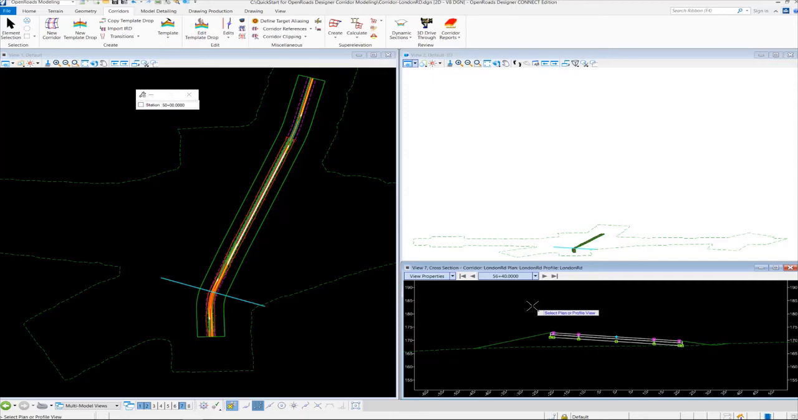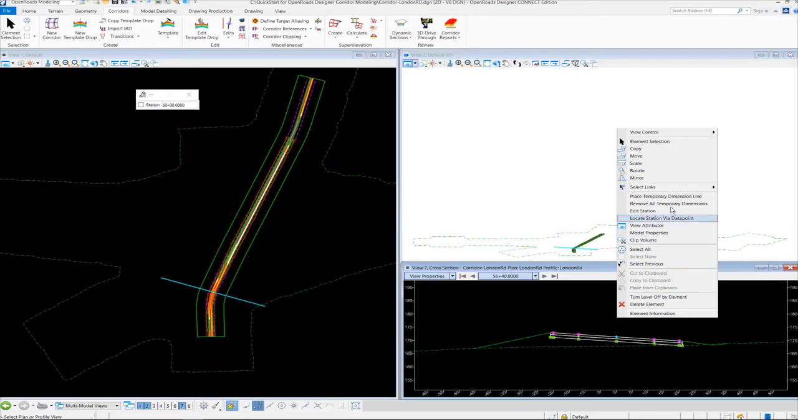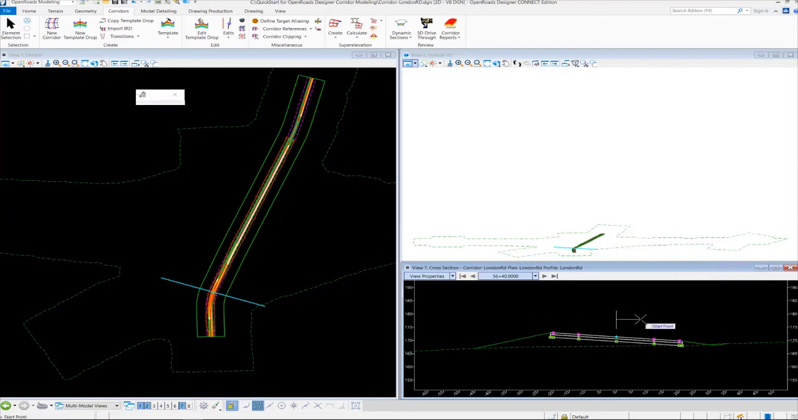As you can see, the cross sections are now super elevated, but how do you know what the cross slopes are? To display and review the cross slopes, we'll use the Place Temporary Dimension Line tool to check the cross slopes on the cross sections. To do that, we're going to hold our right mouse button down and go over to the Place Temporary Dimension Line tool. This allows us to place some temporary dimensions on our cross sections.